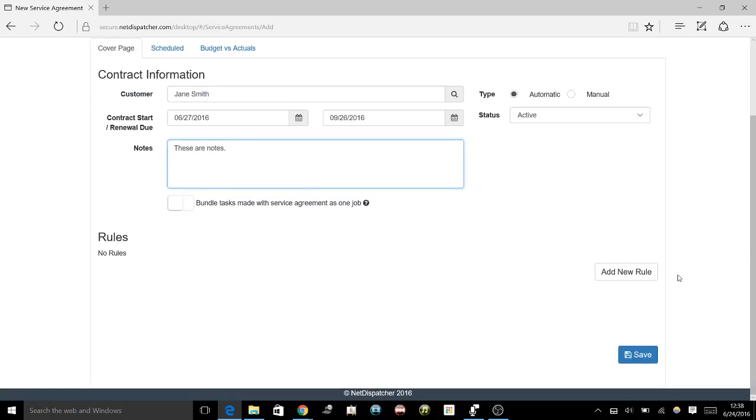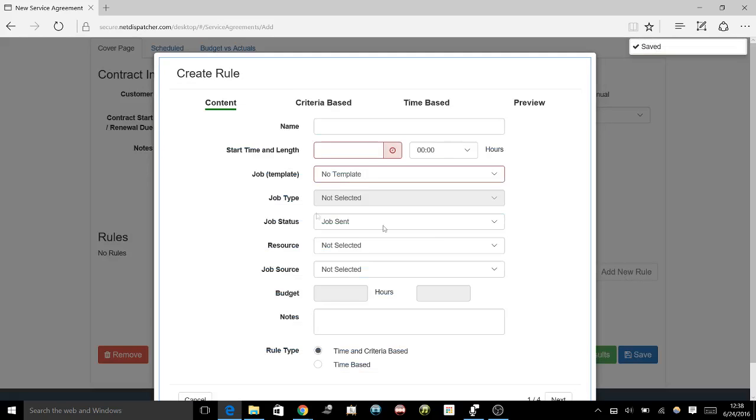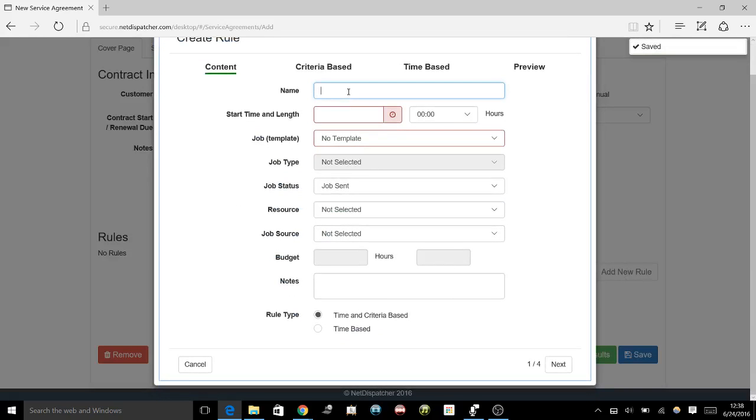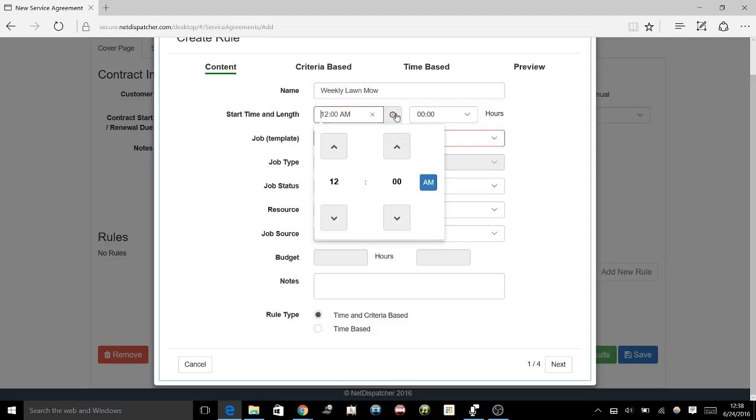So now we are going to create a rule for this customer. So this is going to be a rule for a weekly lawn mow, and that is the name we will give to it. And let's say our customer wants to have it done at 12 p.m. every Monday.